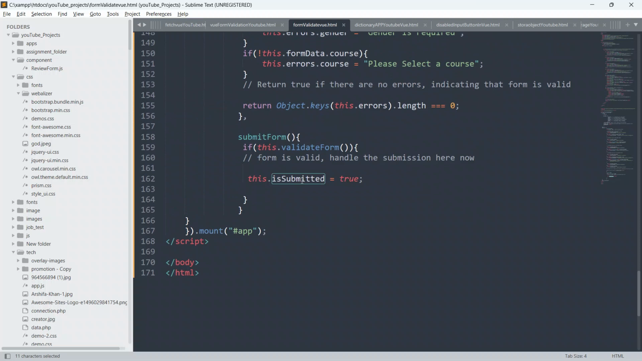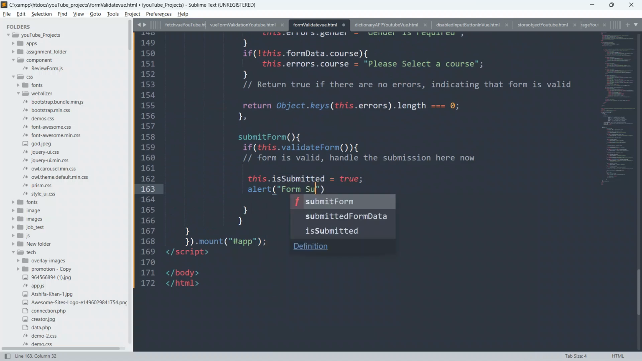Okay, so now we will just alert the user also that form submitted successfully. Okay, form submitted successfully, and just close this. And okay, so yeah, just for the checking guys, just for the checking purpose.